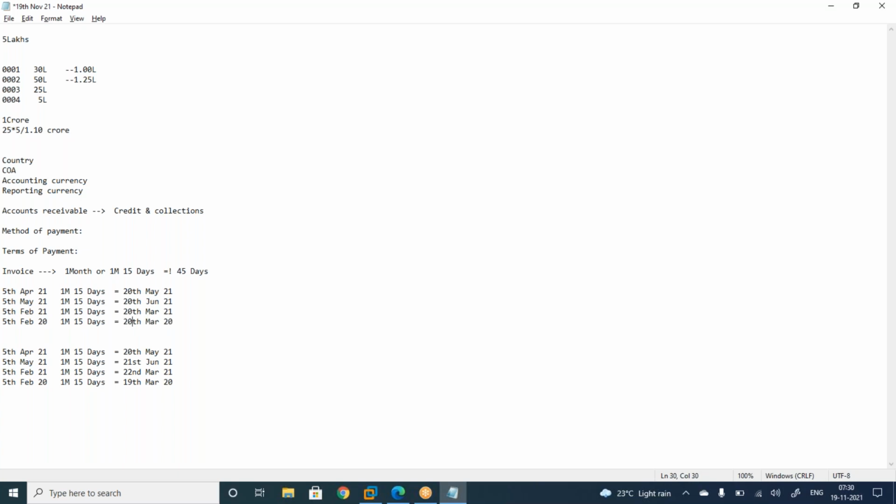There is no change. If it is 45 days, then it will be 20th. Then it is 21st. And this is 18th. Then it is 22nd. And this is 21st. 1 second. It is 45 days means it is 19th. This is 21st. It will calculate days, exactly days. Then it will become 19th only.